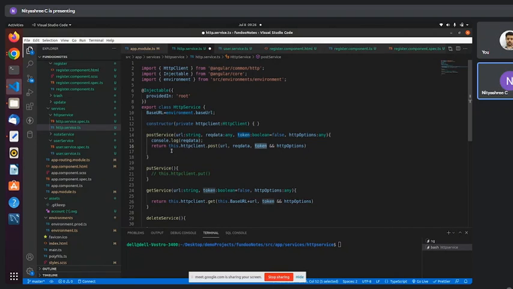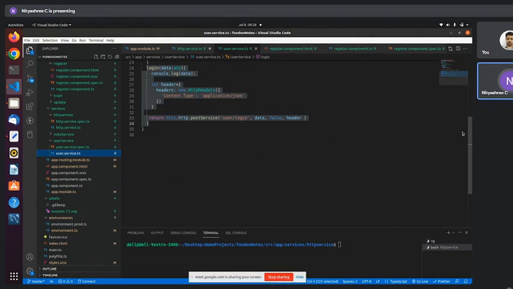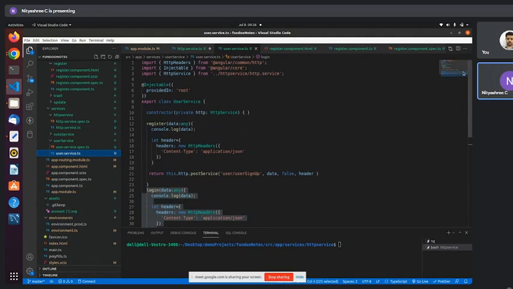Now we have a post method for each and every API call, right? For registration, we are passing different data and we have a different URL. For login, we have to pass different data with a different URL, correct? So now we will make it specific to that particular API call. You have another file called user service, the user service.ts file. So now go to the user service.ts file and make it specific for your particular API call.